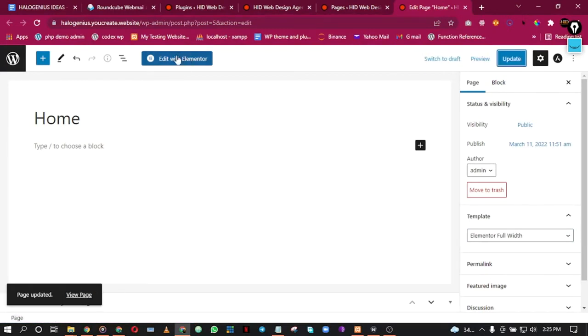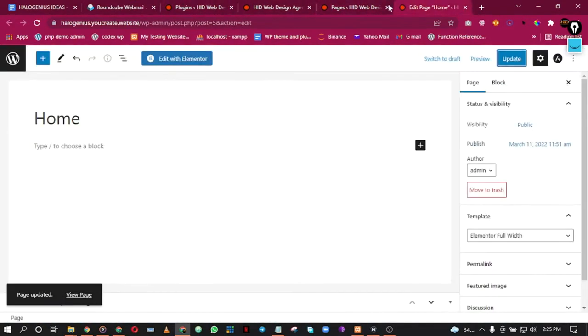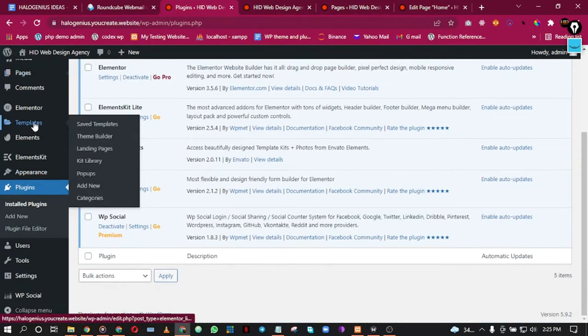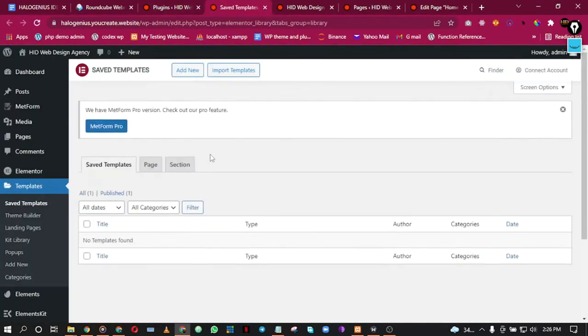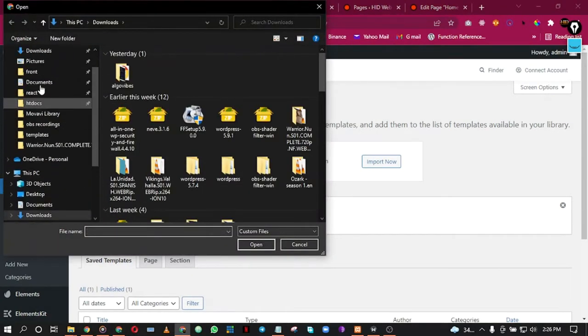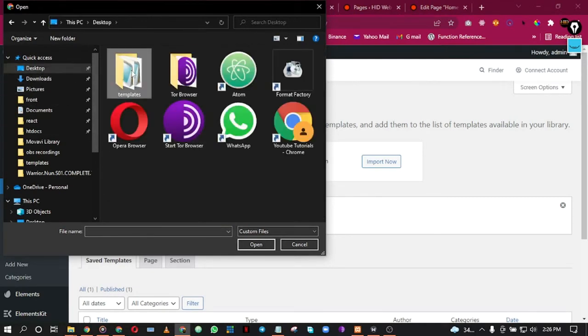Now, before you start editing with Elementor, I want to bring in my templates. The templates I'm using. So come to Elementor. Under Elementor, you get templates. Come to saved templates. So under saved templates, you come to import templates. So I'll choose the file. The file should be on my desktop, my templates.